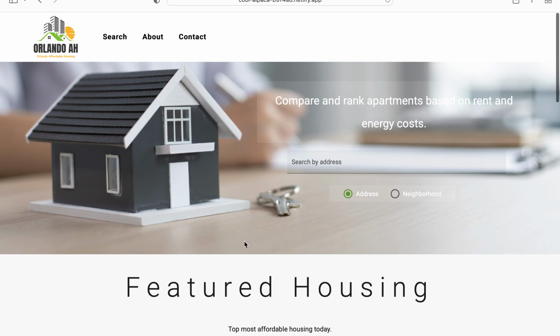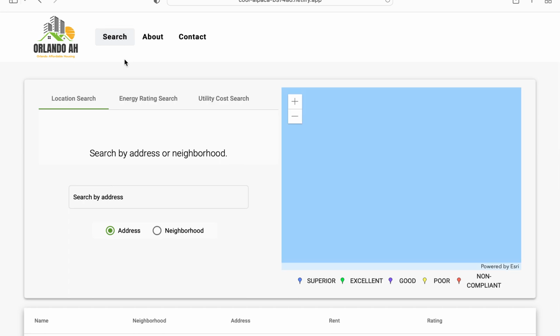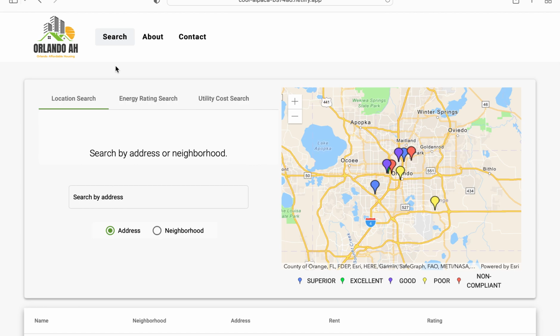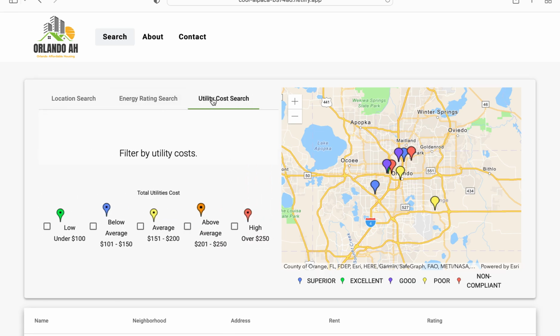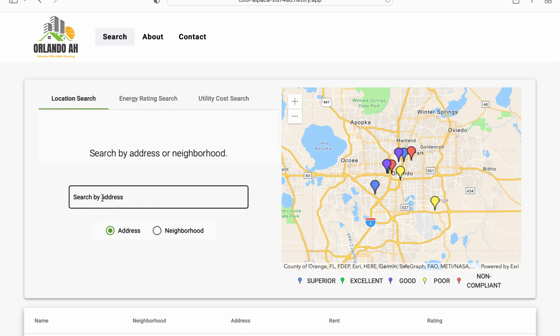So I'll get back to that home page, and now we'll go to the search page. So on this search page, there's that ArcGIS map again, this time populated with all of the markers representing the properties in our database. And you can filter through those properties using one of 3 search options. There's a search by text, which is what we have on the home page. But you can also search by energy rating and utility cost. Right now, only the search by text is functional.